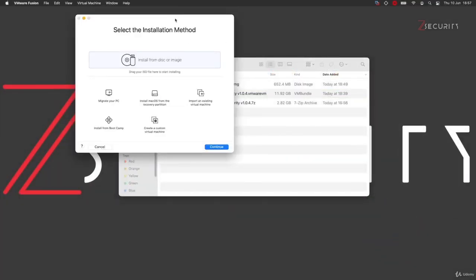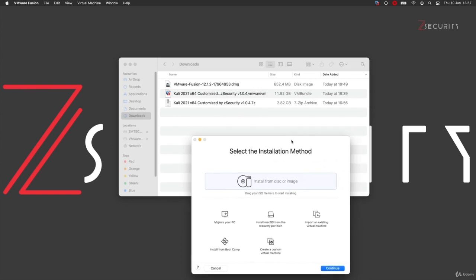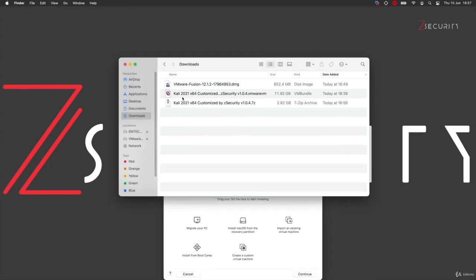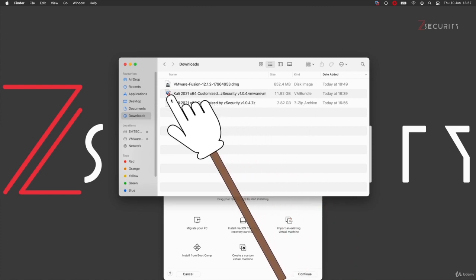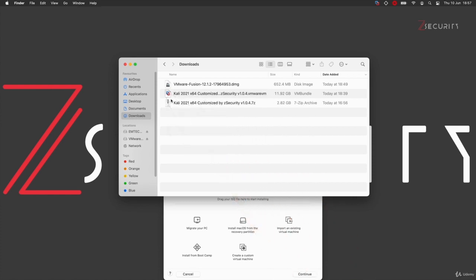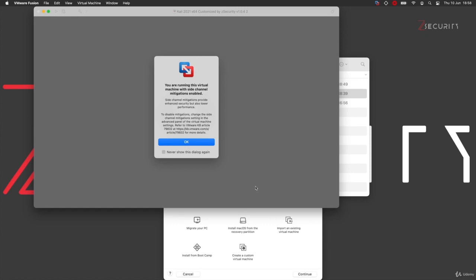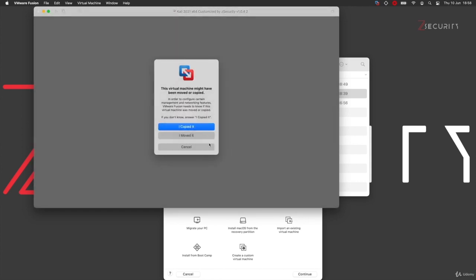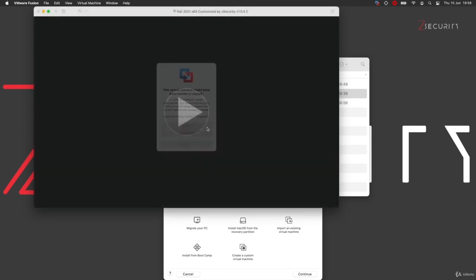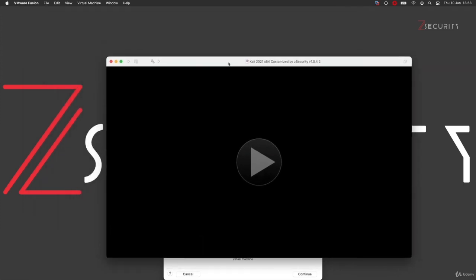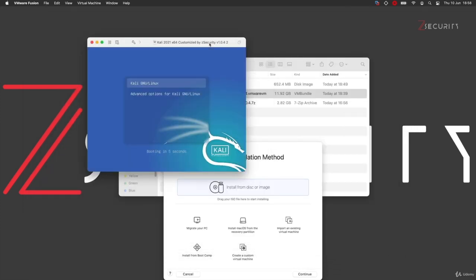Now you'll notice we got the same window, but when that happens, you'll see that this virtual machine file now has the icon of VMware Fusion. So now we can simply double click this file, the .vmware VM file, and you'll see that it'll automatically run inside VMware. Now we're going to say OK for this warning message. We're going to say that we copied it. And perfect, now we are ready to use this virtual machine.